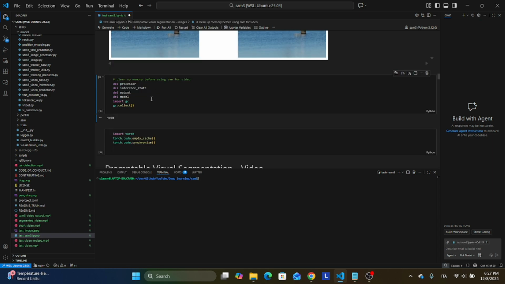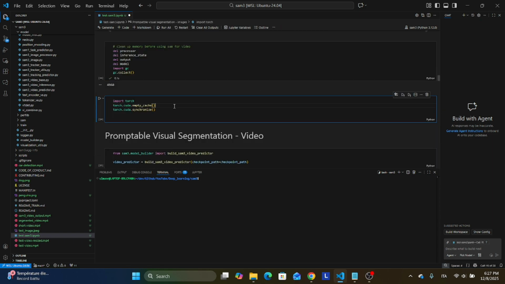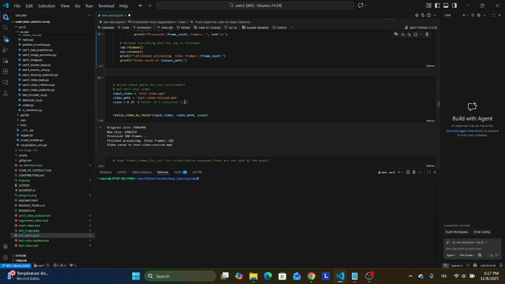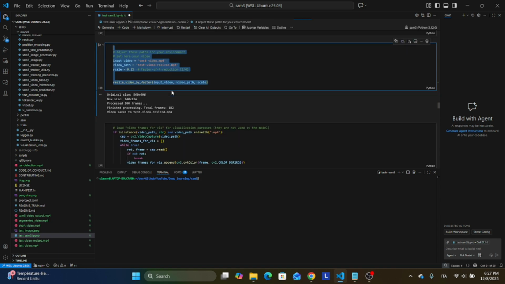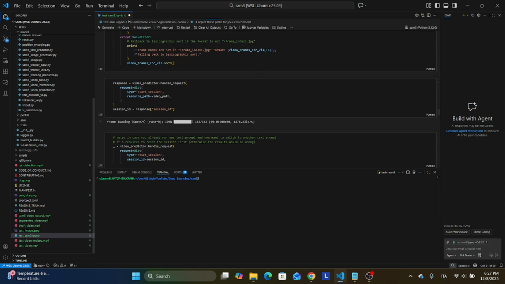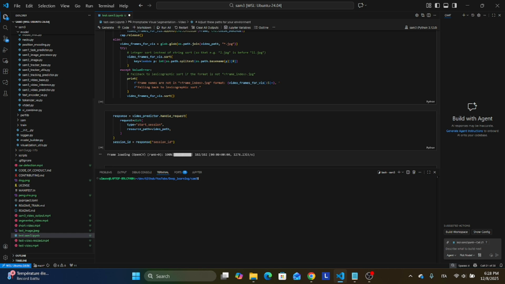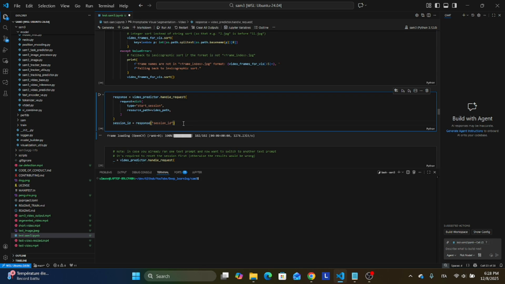Before showing how to segment a video, we have to free the GPU memory. Let's import all needed libraries and write some support functions. We will also downscale our video to speed up the processing. We will segment the plane in the video. Let's have a look at the original video. We can now segment our video.